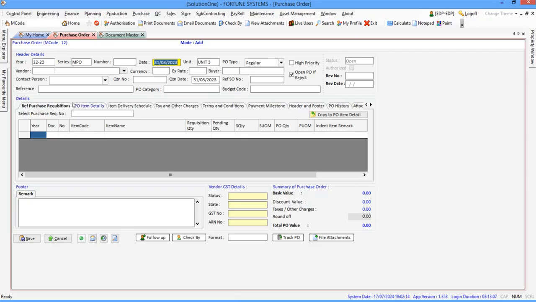Enter whether we are entering for which unit. Okay, according to that we have to select its unit. Now my PO type, that is purchase order type, whether it is regular, service purchase order, capital purchase order or inter-unit purchase order. These are the four heads already discussed. Okay. Now click on enter.